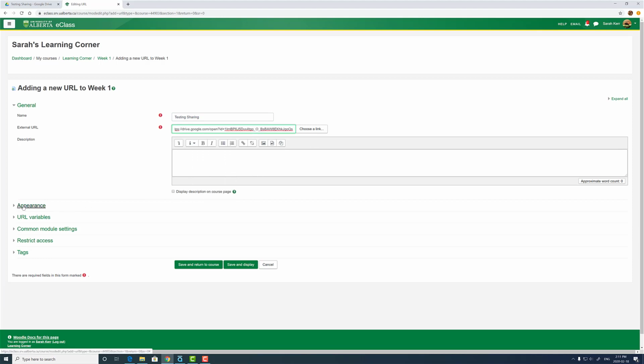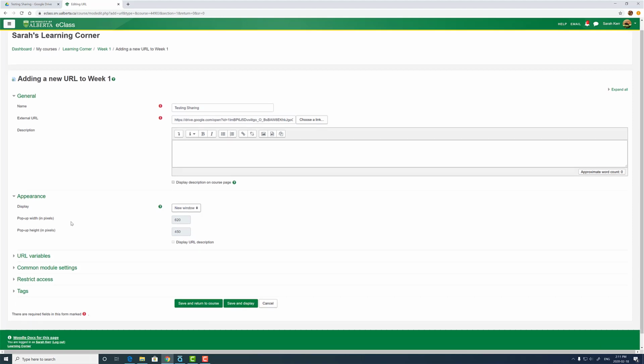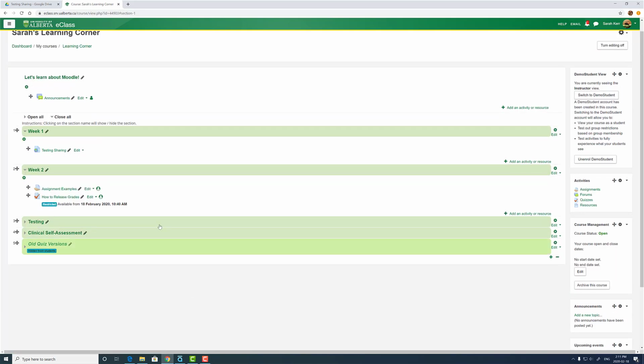You're going to want to go down to the Appearance tab also and make sure you select New Window so that when they click on the link, it doesn't take them out of eClass. That's all we need to do for now, so we're going to save and return to the course. I can see it right here, Testing Sharing, so let's test it out.